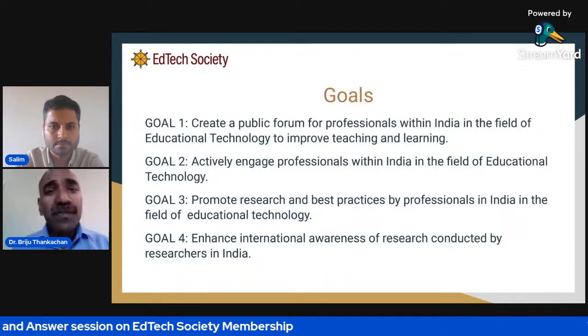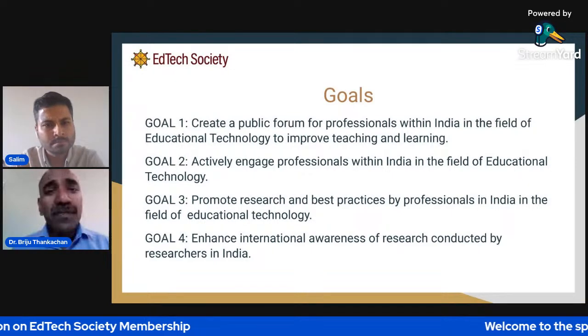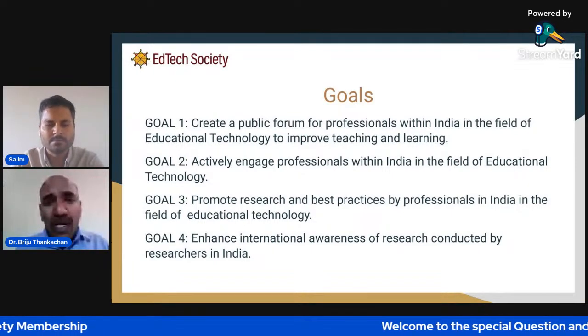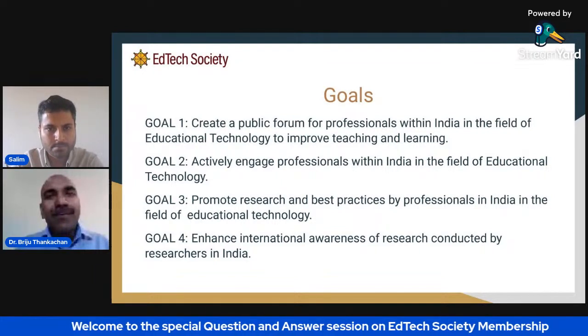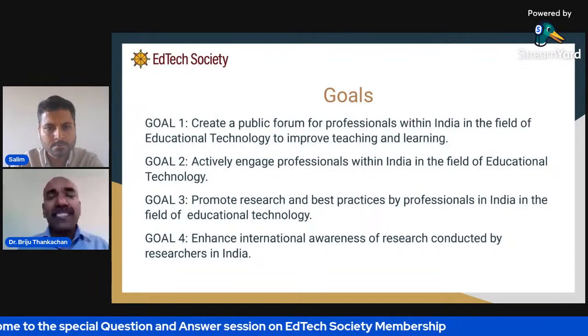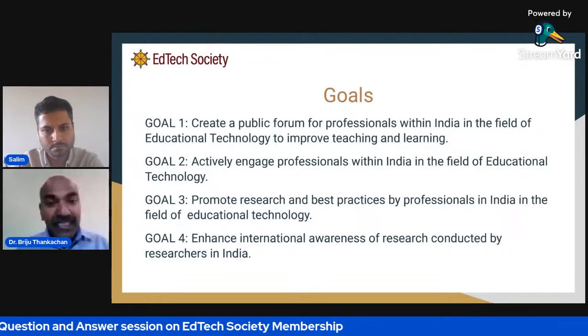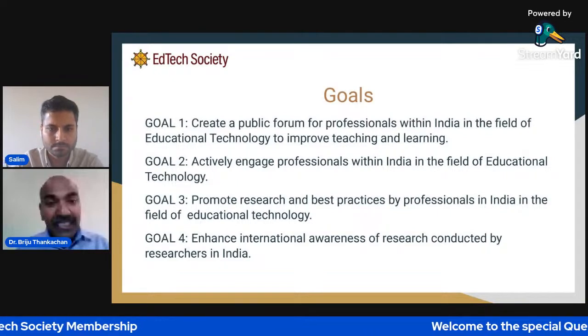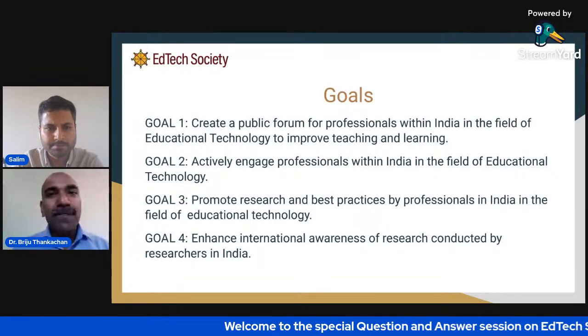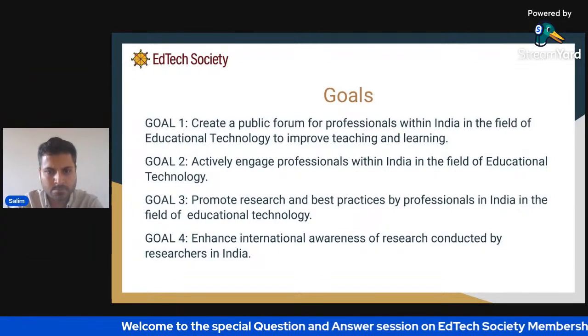So the second one is, you kind of combine goal 1 and goal 2: actively engage professionals, then promote research and best practices of professionals in India in the field of educational technology, and enhance international awareness of research conducted by the researchers in India. For example, there is an international organization called AECT, Association for Educational Communication and Technology.